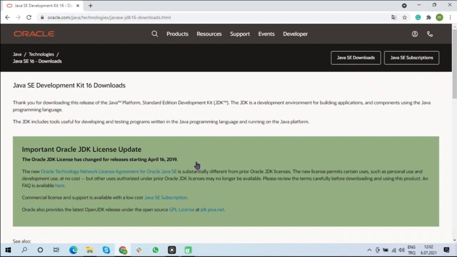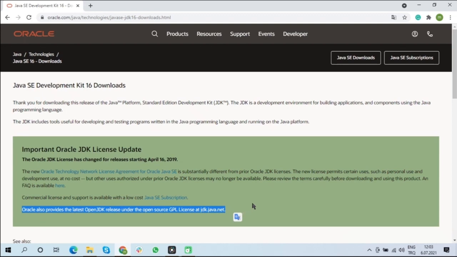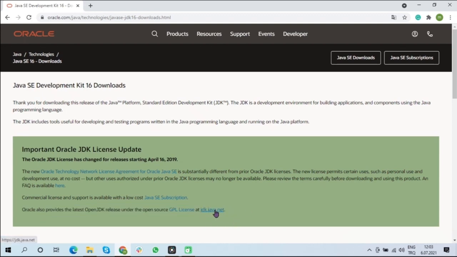So this page opens. This is the Oracle JDK page. I want you to notice there's an important warning text here. Okay? Oracle JDK changed its license April 16, 2019. So in other words, while personal and development JDKs were free, those used for commercial purposes have become paid. So for that reason, Oracle offers us the Open JDK version, which is open source. So that's why I'm just clicking on the jdk.java.net link here.